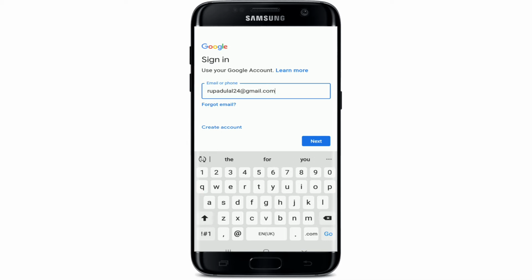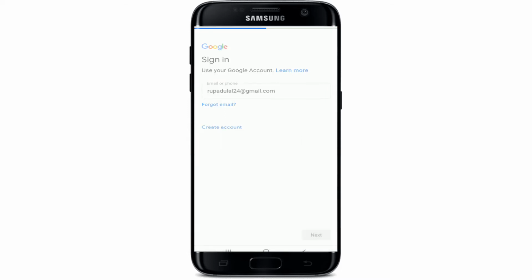If you don't have an account yet, then you can click on Create Account and follow the instructions to register first. In case you've forgotten your email, tap on Forgot Email link and follow the instructions to look for your email account. Tap on the Next button after you're done.